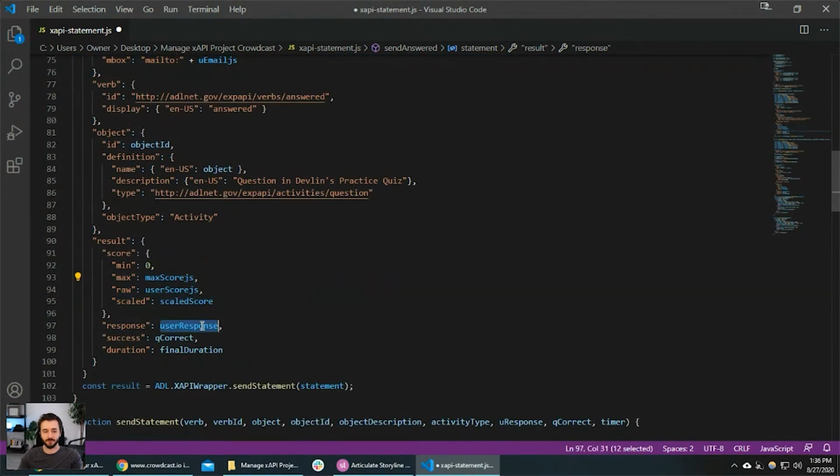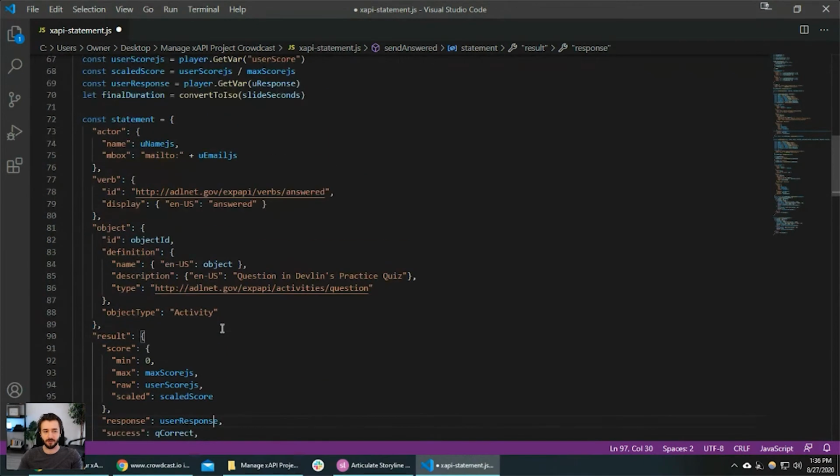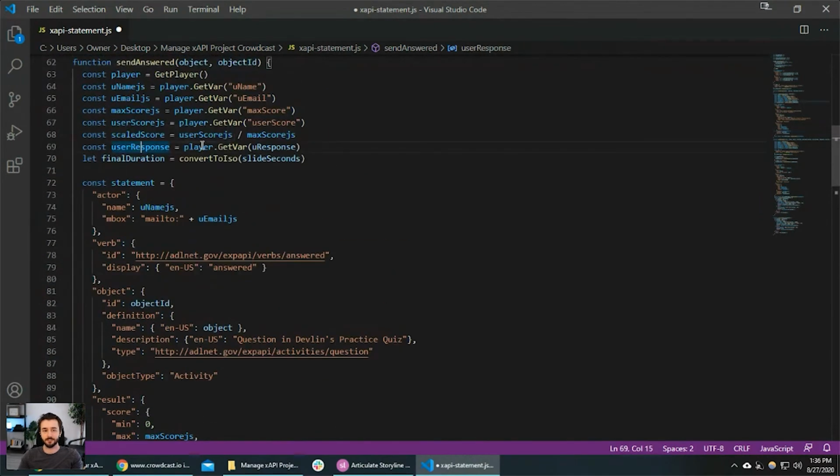Let's look at the user response. So this is showing us it's a variable, but the constant user response is equal to player.getVar uResponse, which is a parameter. We need to include that as a parameter because we need to still tell this function which Storyline variable we're getting the value from to include in our xAPI statement. So we do need this uResponse parameter because that's going to vary based off of which question we're answering.